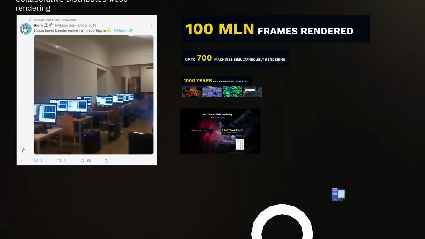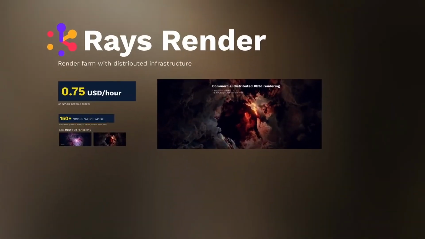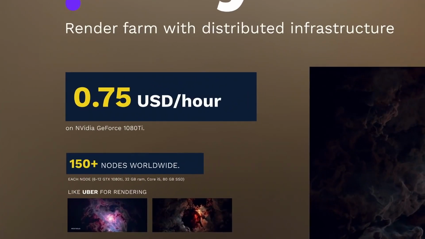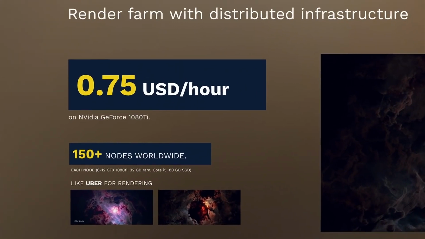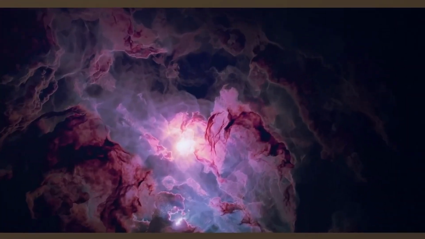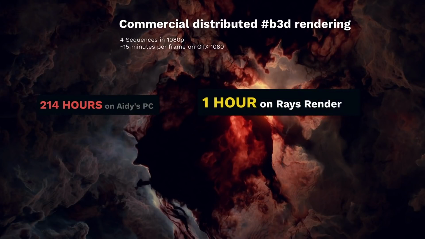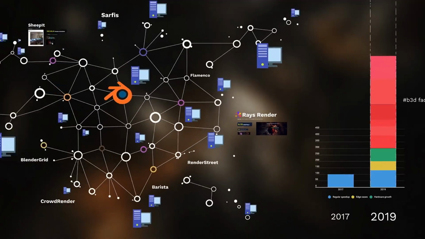So get ready. Okay, thankfully, not only free collaborative render farms have been changing, but also commercial ones. So render farms like Render, which had distributed infrastructure, allowed us to have pretty competitive prices, like $0.5 to $0.75 per hour, thanks to the nodes scattered worldwide. It worked kind of like Uber for rendering, yeah? So we rendered, I think it was 4 sequences on Rays, 200 hours versus 1 hour. It cost us something like $140, which is not bad, I think.